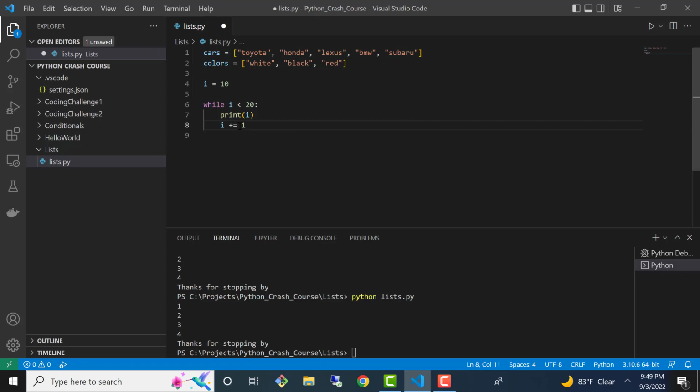Okay, so we're incrementing i with each iteration of the loop. And so this loop should execute until i equals 20, right up until it's equal to 19. And let's run this code again. And there we go. So this code is executing while this condition is true.